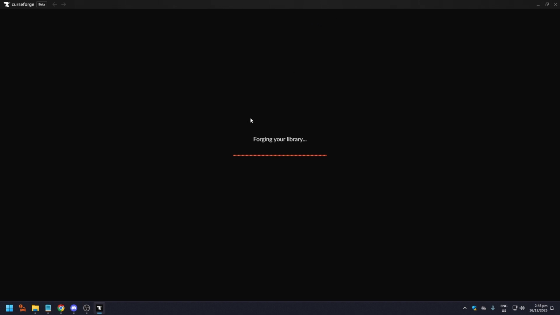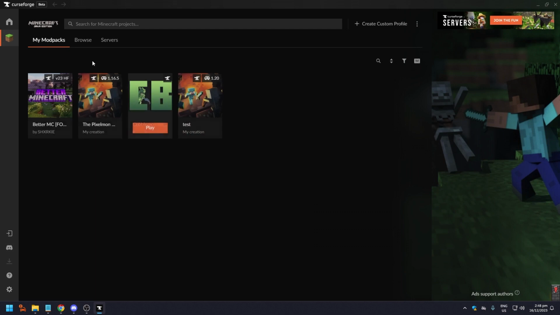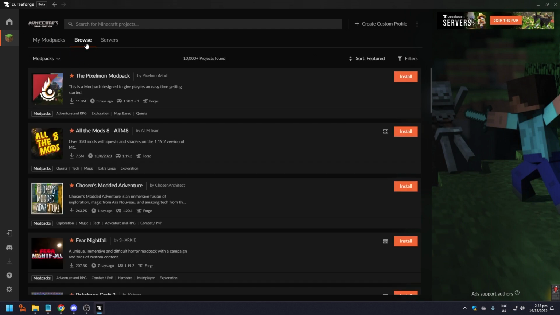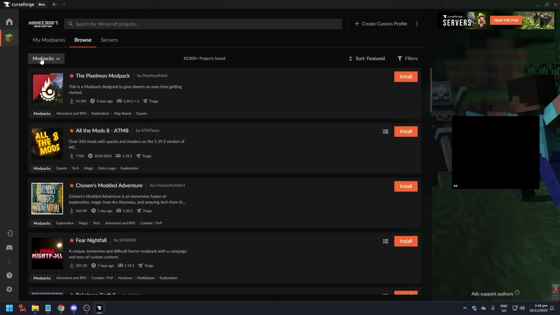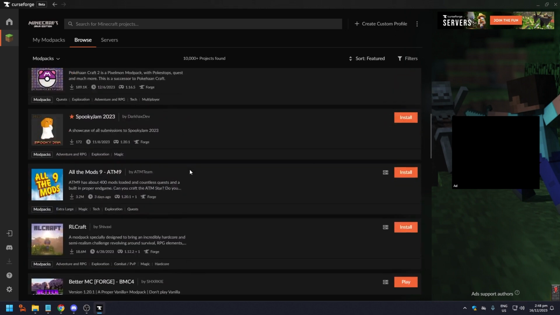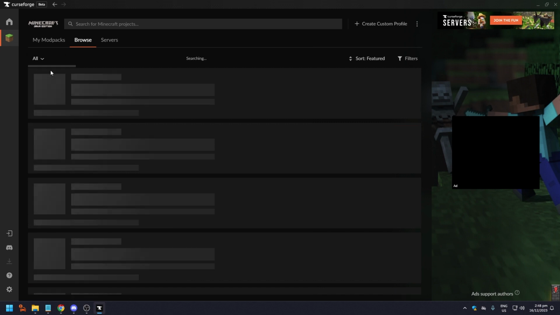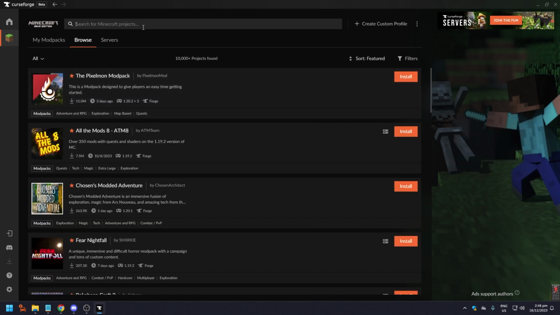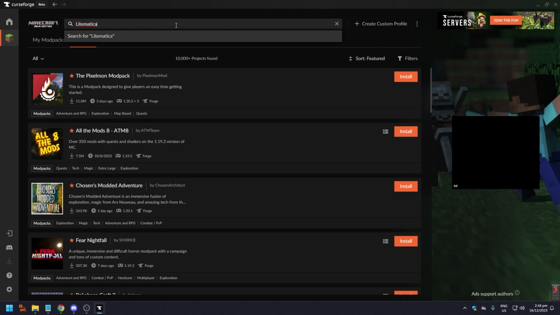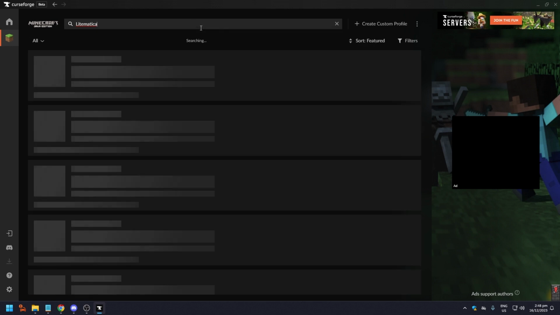Let's wait for it to load. As you can see, what you want to do is go to Browse, and in Browse, click here, because it says mod packs. This is just mod packs. Click on this, a drop down will appear, click all, and on the search bar, just type in Litematica, I don't know how to pronounce this, and just search for it.